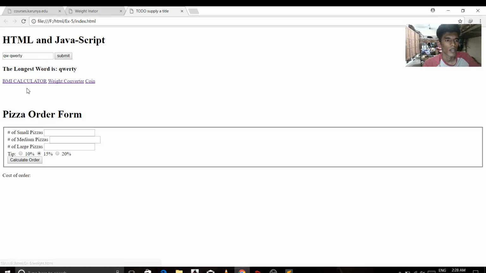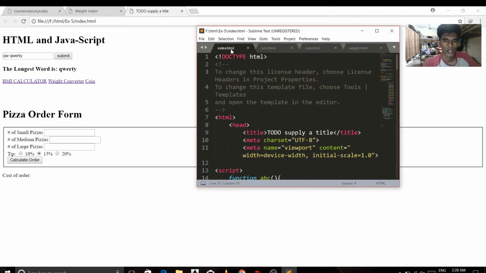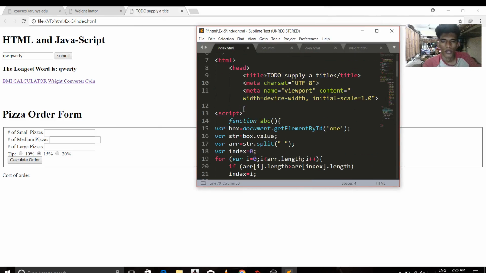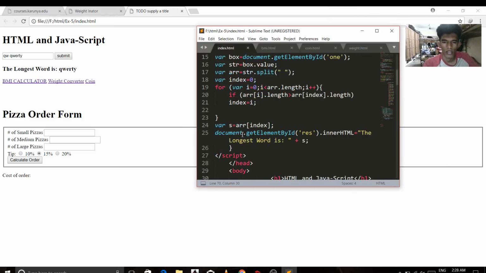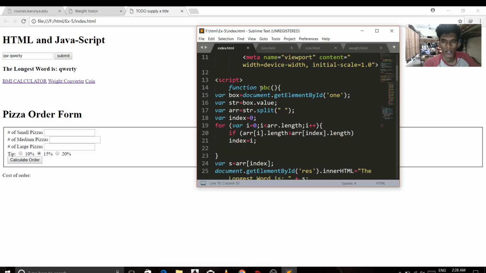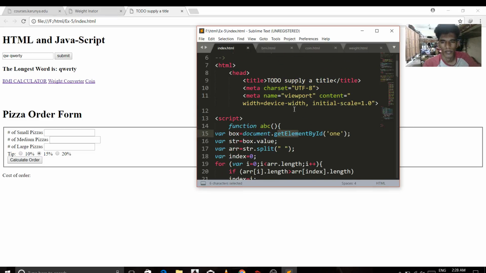experiment, a longest-word finder. I'll show you the HTML code for this, the script I have used. This is in the index.html page. I've used a JavaScript function in this. I've created a function known as ABC, and I've used getElementById with 1, where 1 is the name of my input.